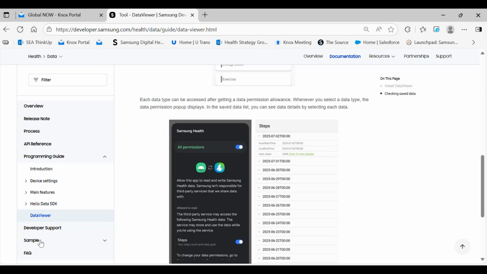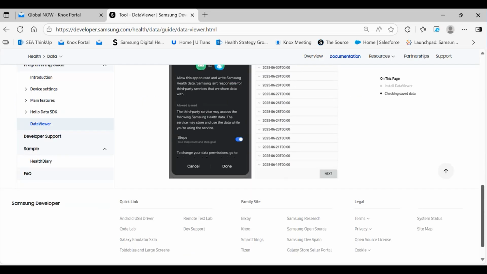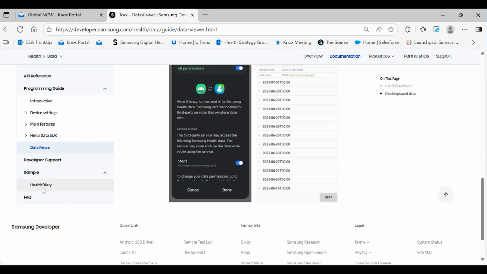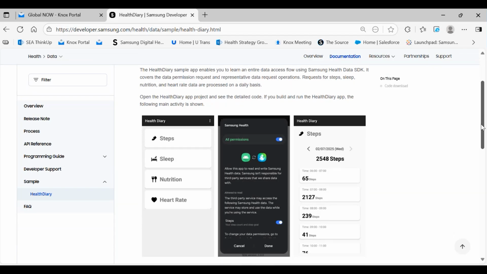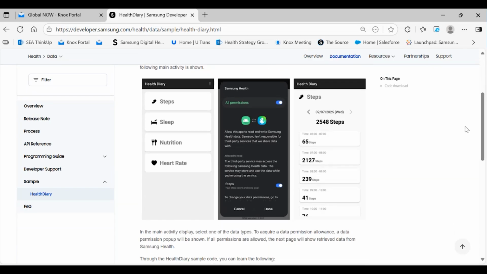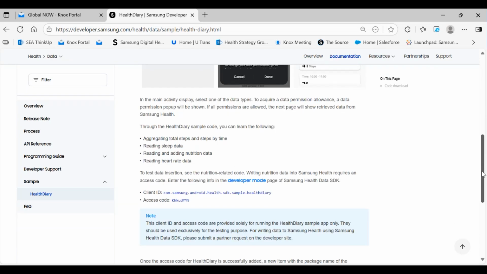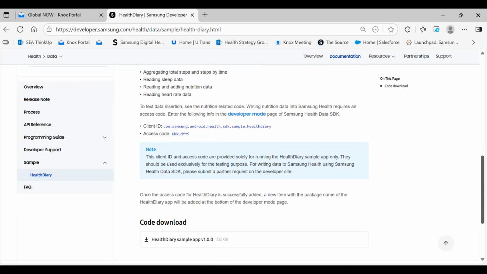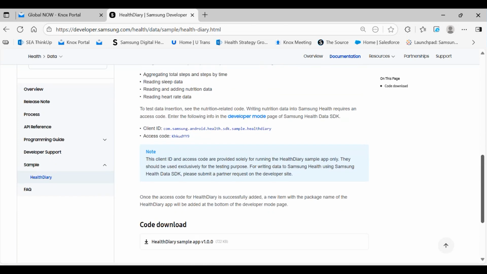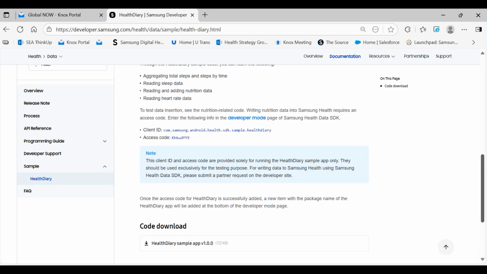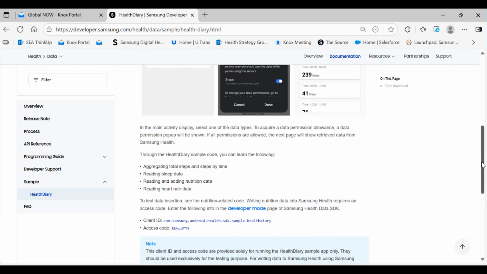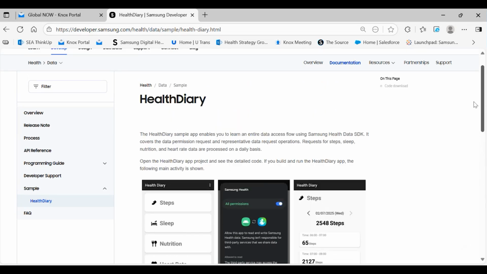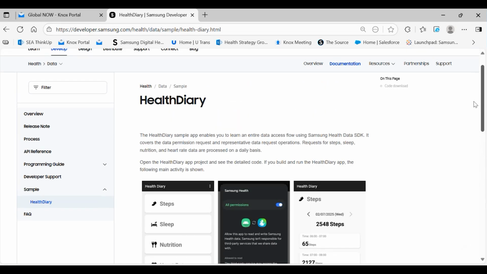And then I want to touch on the samples. We also provide a sample app that helps you with how to go about the different steps. How do I complete or build an entire app? You can refer to this particular sample app and that can help guide you. So this is more about how to go about dealing with the data SDK.